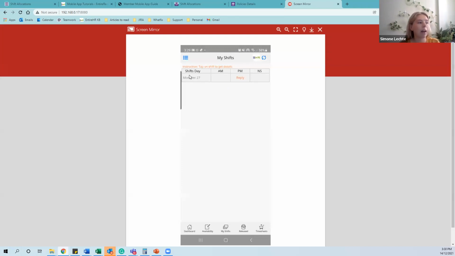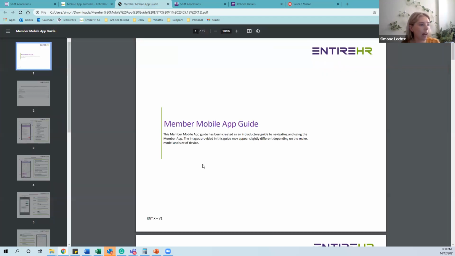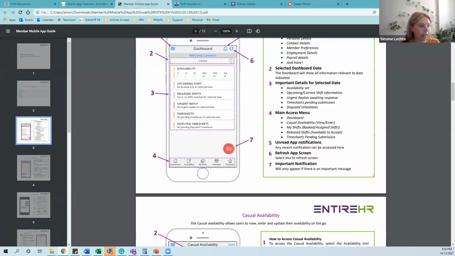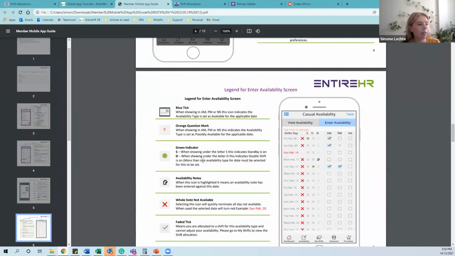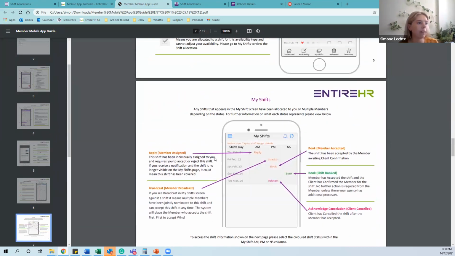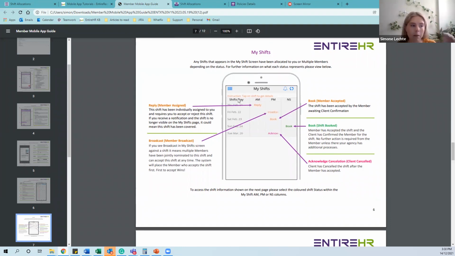What will happen is we have the shift days all along here. If you do have an AM, a PM, or a night, it will show the details here. Now I have just got our app guide so I can show a better example of that. This can be provided in a Word document, so you can provide this to your own members, format it with your own business logo and make changes to the wording.